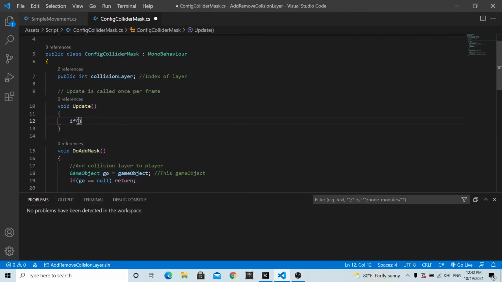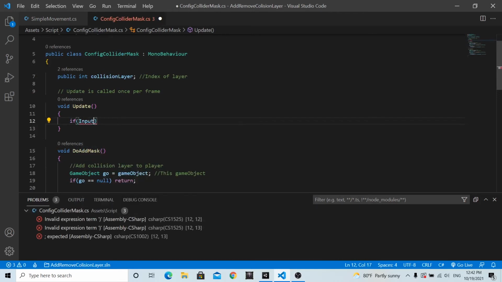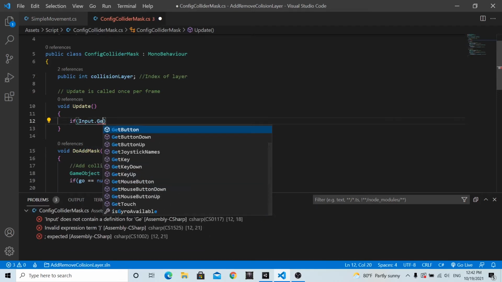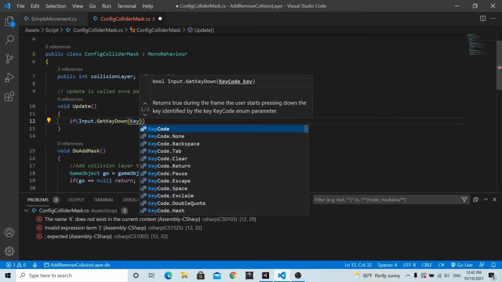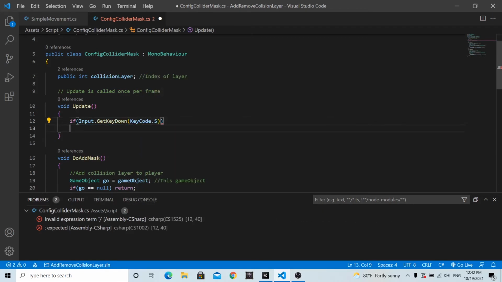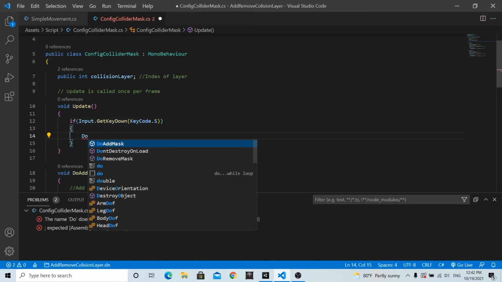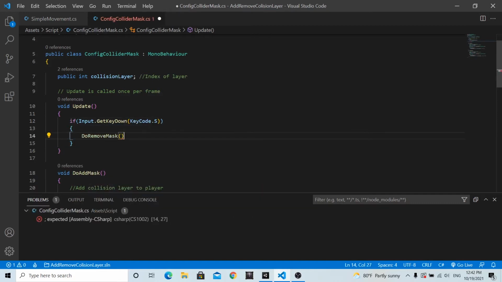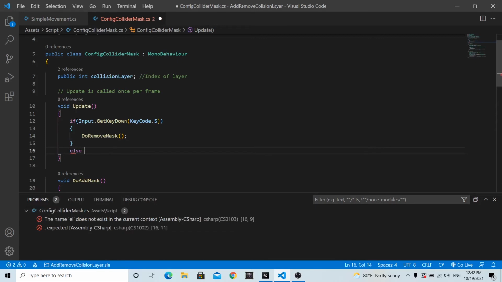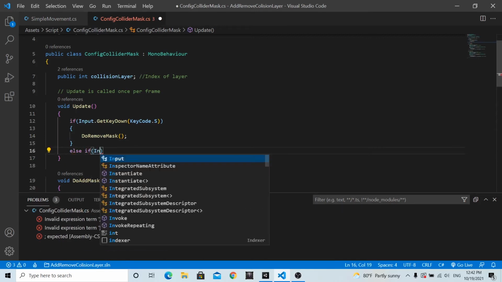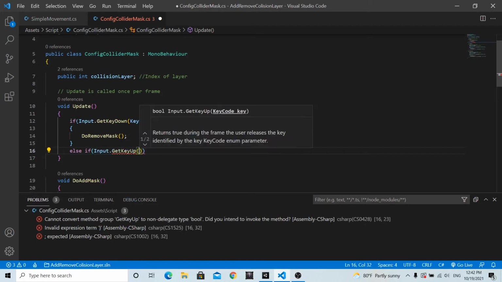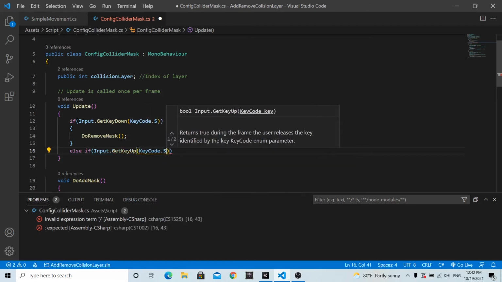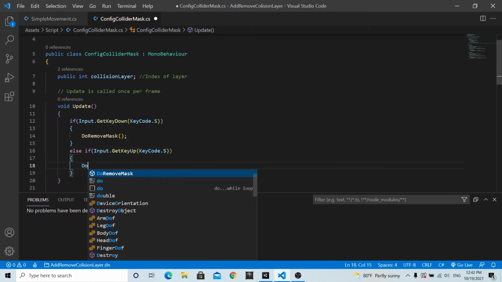When you have a function, you need to call it. I will write in the Update function: if Input.GetKeyDown KeyCode.S, meaning the key S is pressed, I'm gonna call doRemoveMask, and then check else if Input.GetKeyUp KeyCode.S, meaning when you release the key S, I'm gonna call doAddMask.